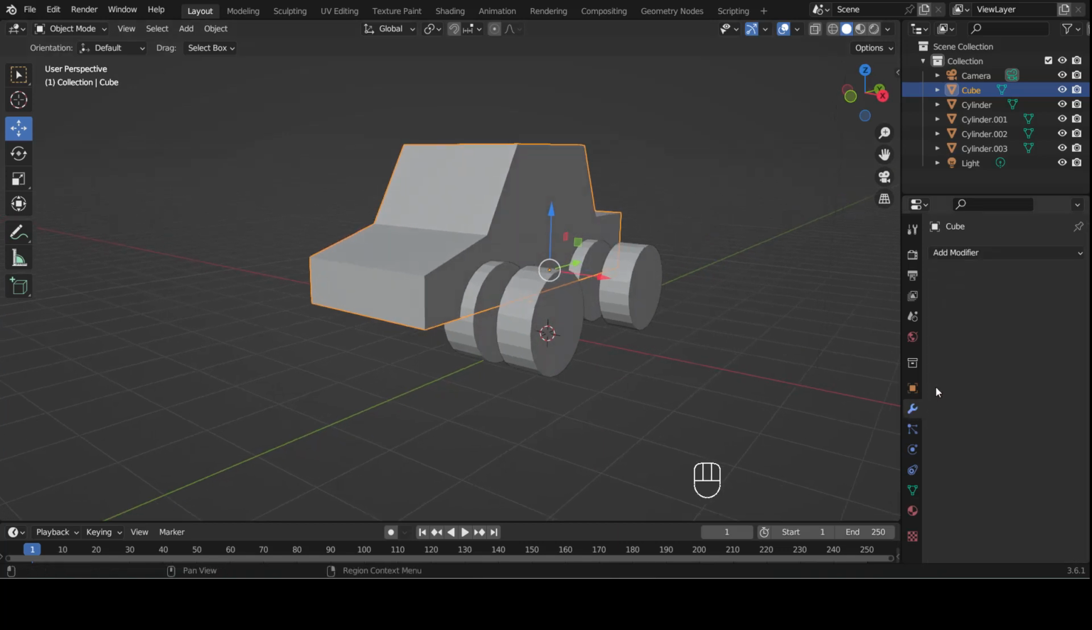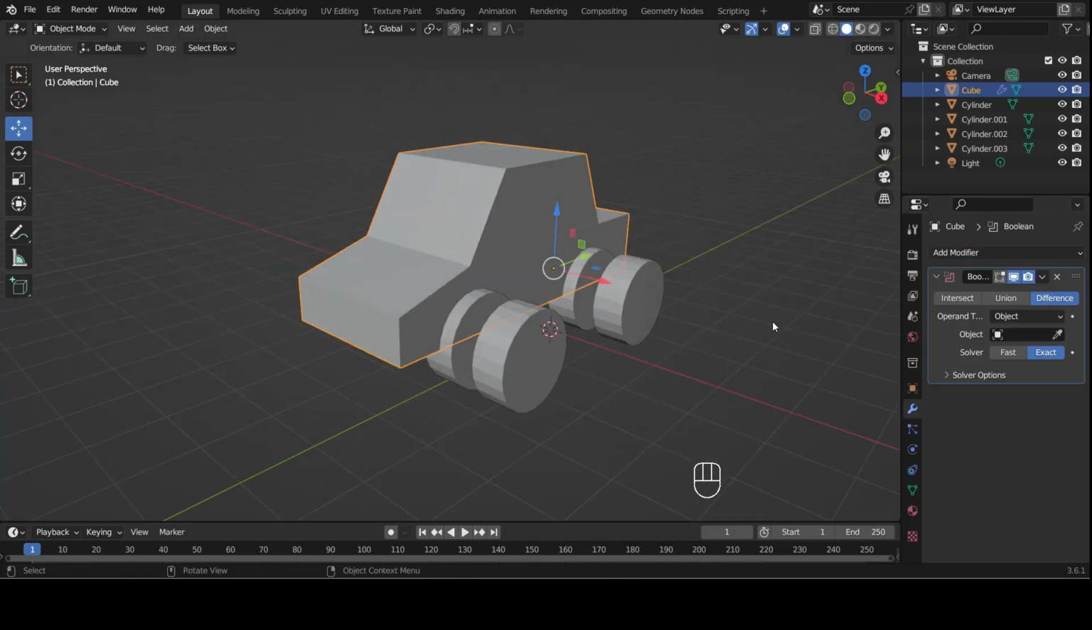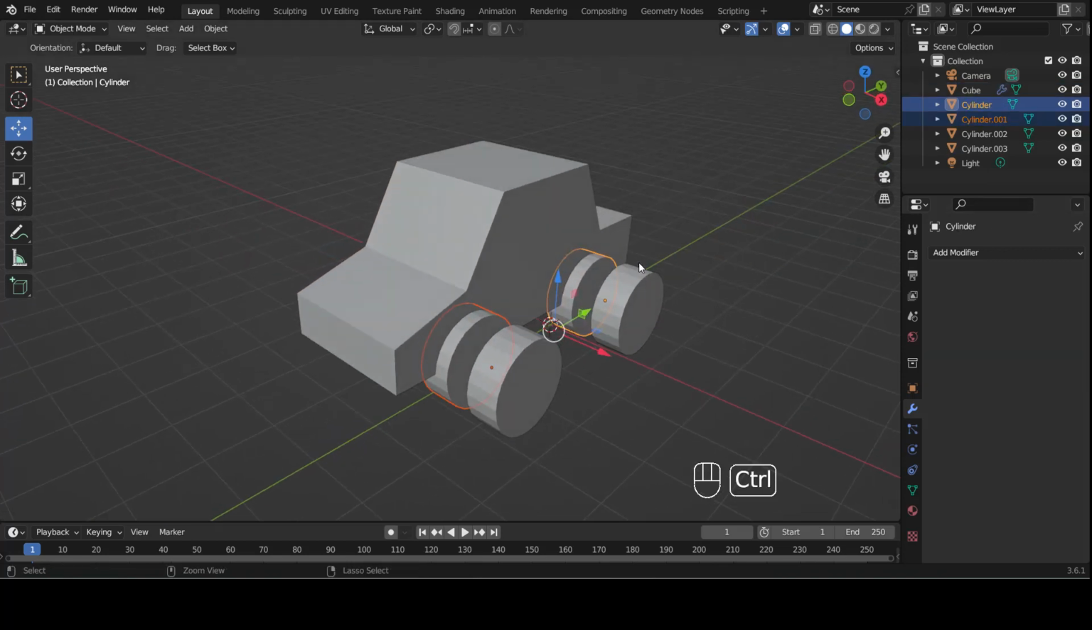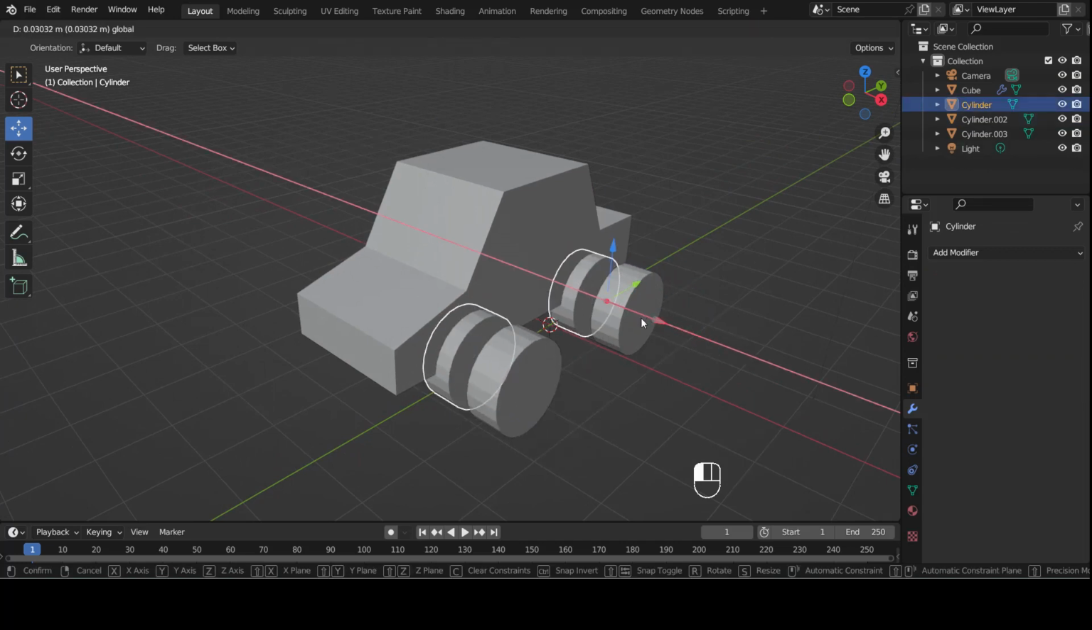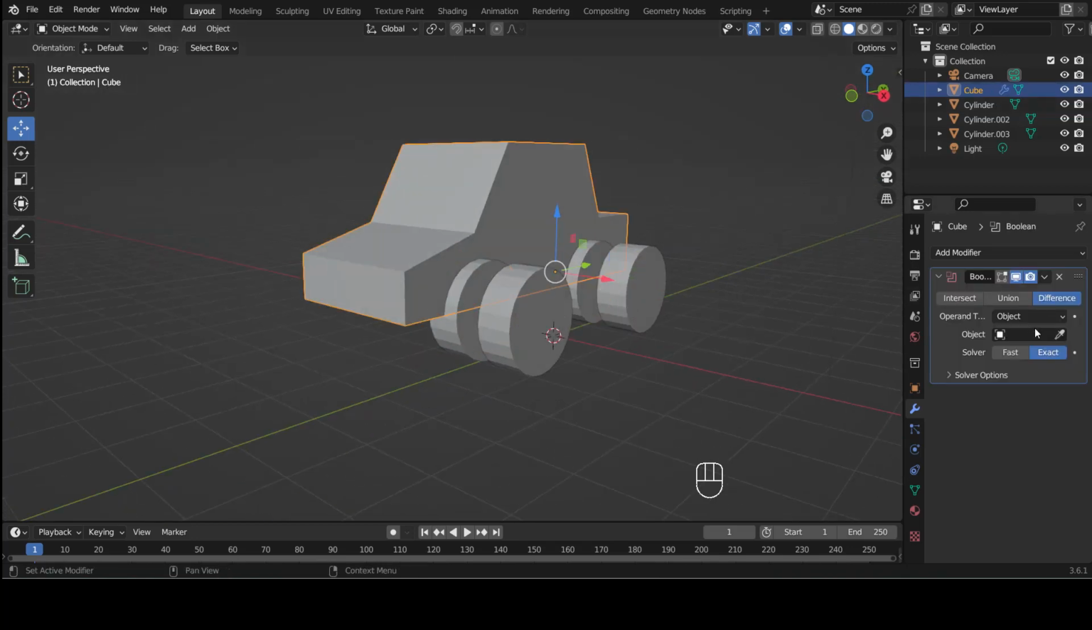And we're gonna use a Boolean modifier. Oh, before we select the object, we're gonna join this together, Control J, so it becomes one object. Now that we have our joined cylinders, we're gonna apply this Boolean.